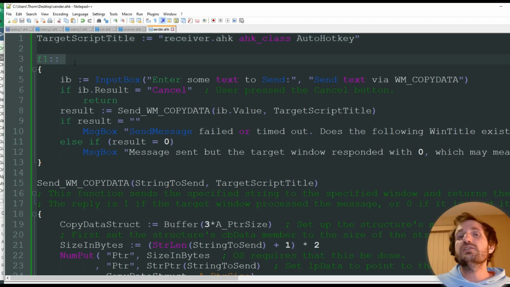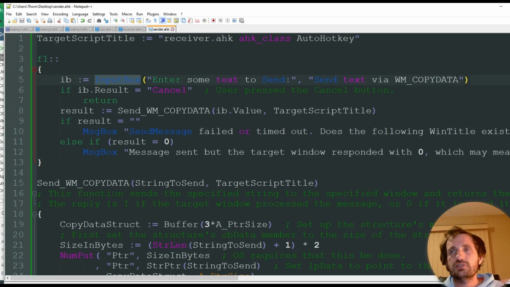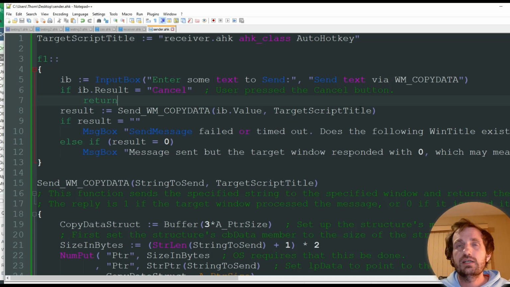Basically, when I'm ready to send the data, you can do this however you want, but for the sake of the video, we're just doing F1. It's going to give us a little input box. You can change the text here to say whatever you're trying to send, to be more specific. Right now it's very simple: enter some text to send. Then it's going to send the text through WM_COPYDATA. It's a built-in OS thing.